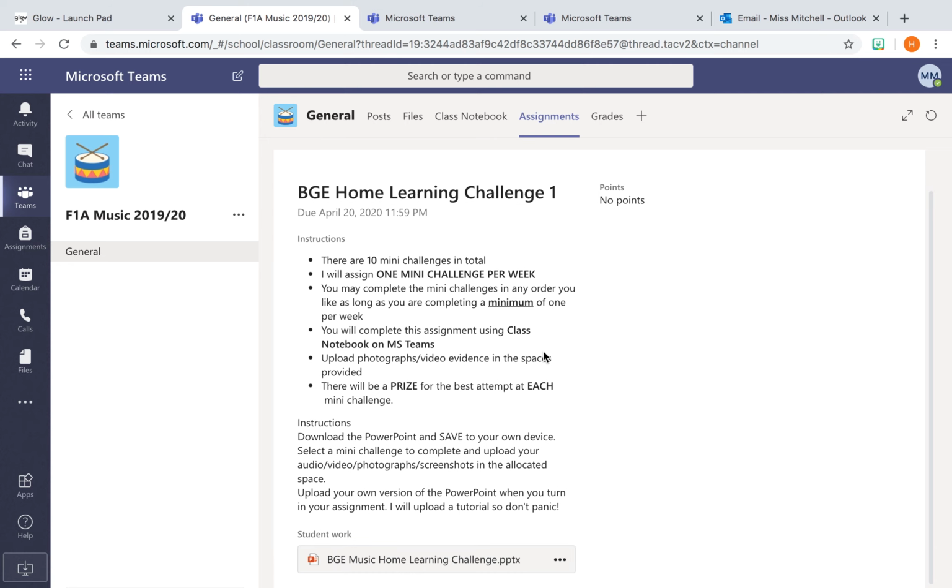So there are 10 mini challenges in total. What I will do is assign one mini challenge per week, and you can complete those mini challenges in any order you like, as long as you're completing a minimum of one per week. So for example, you might choose to complete 2 in 1 week and maybe not do one the next week. As long as you're averaging 1 per week and submitting those to me, that's absolutely fine.